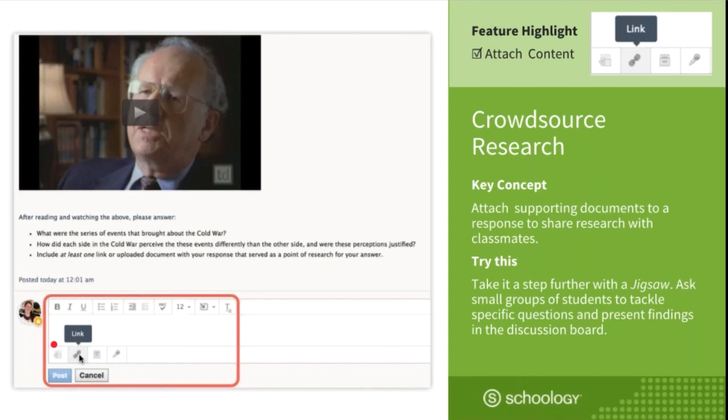So here's a sample, a crowdsourcing research project. Joe, as we were talking about this, you suggested a good, difficult question: What were the series of events that brought about the Cold War, and how did both sides perceive those events differently, right? Juicy questions so far, but right now that's just a normal Schoology discussion, I'd say, pretty straightforward.